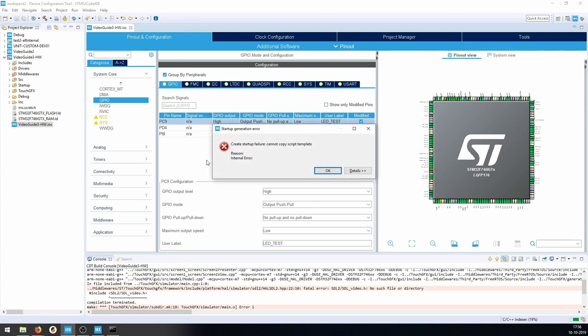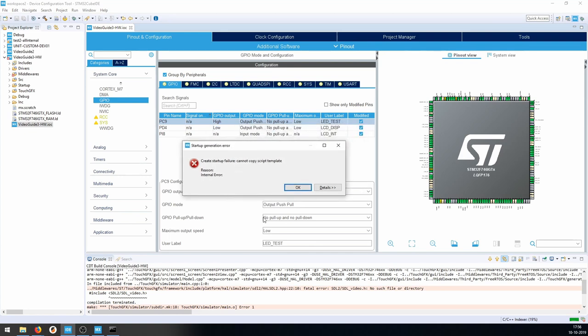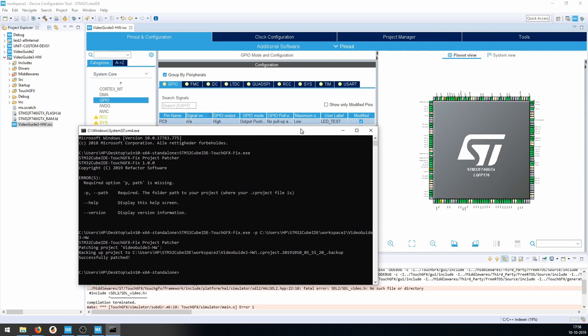So the build will fail because the simulator files have been included again. What is interesting is that when you get this error here and press OK, with just reason internal error, press OK, then you will be able to run your tool again. Just press arrow up and then press enter.